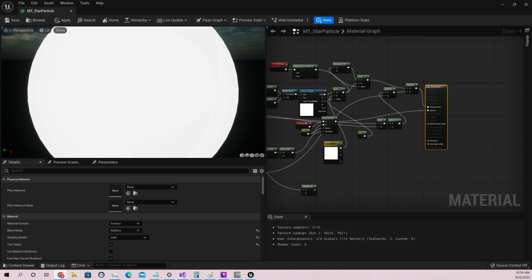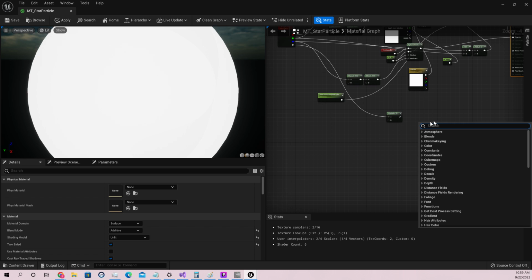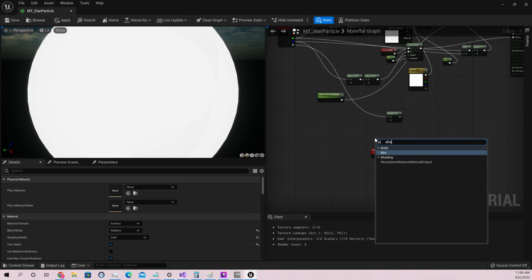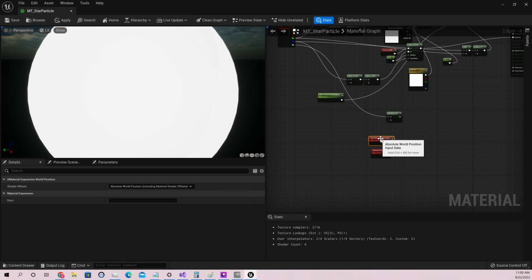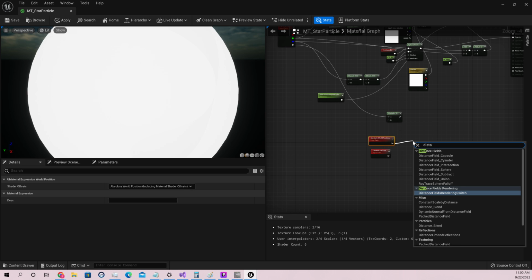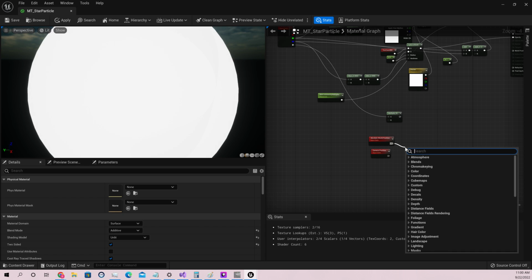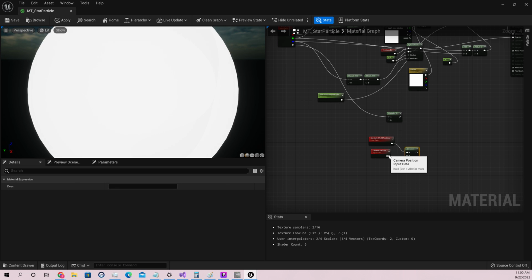Just gonna quickly find how he fetches the camera position. Here it is. Function input. Camera position. World position. Distance between these two. This is our true distance to the camera.